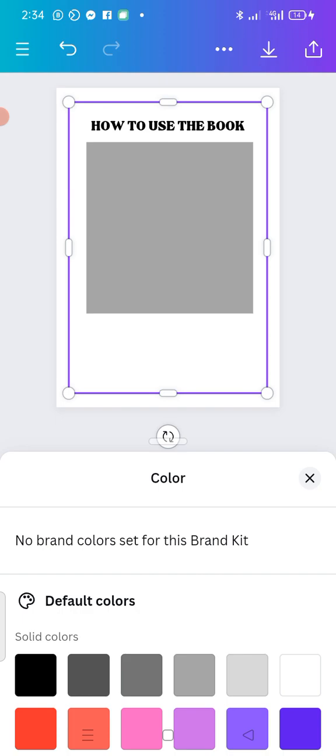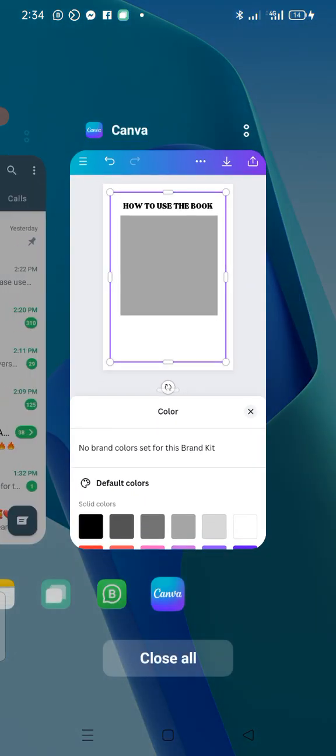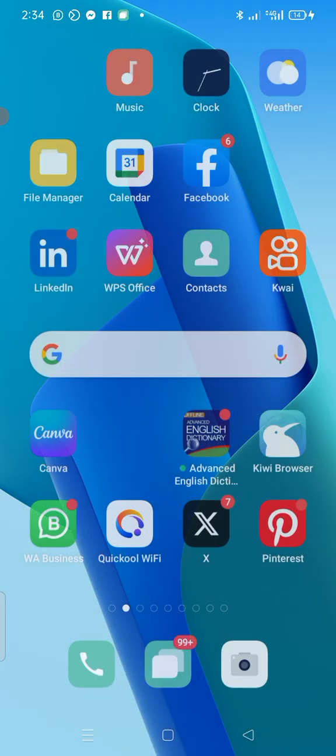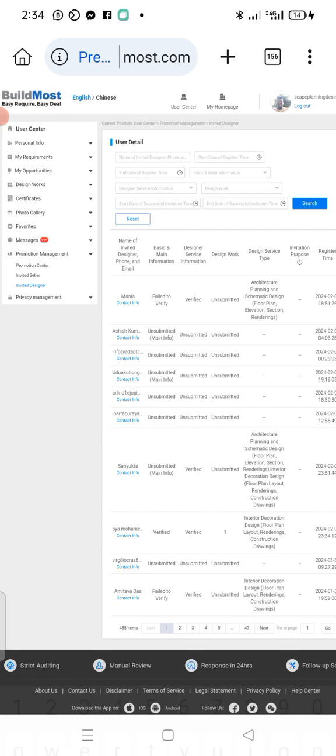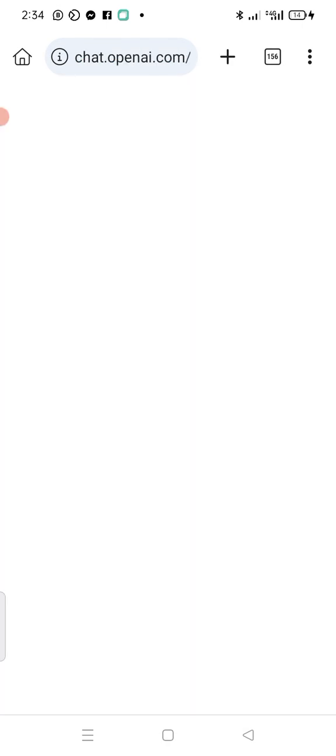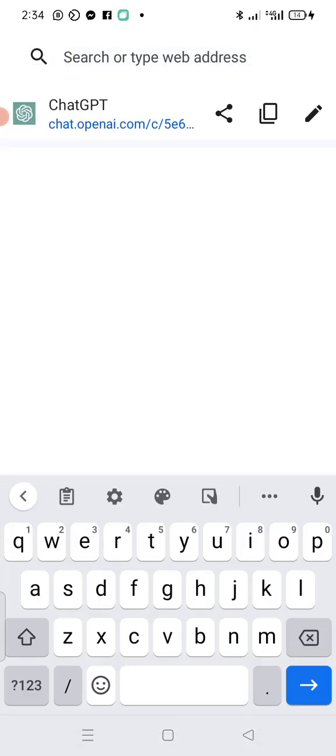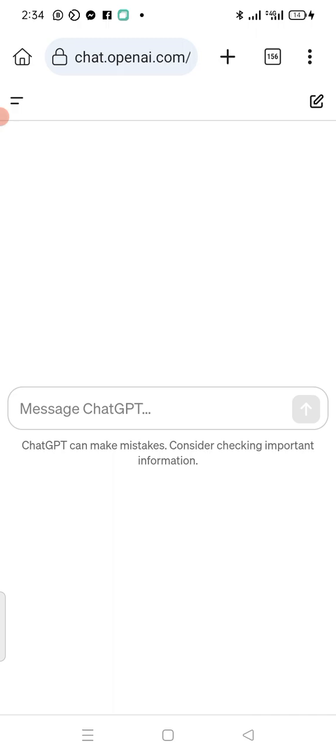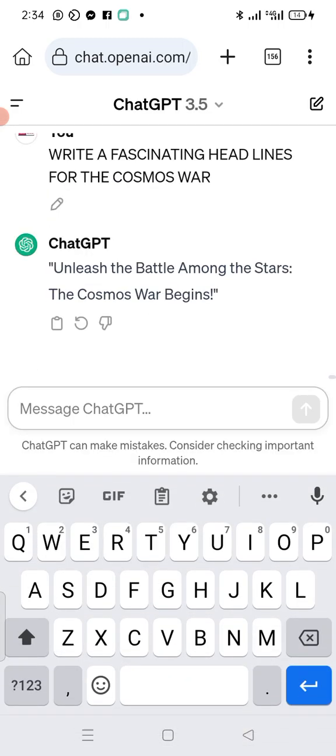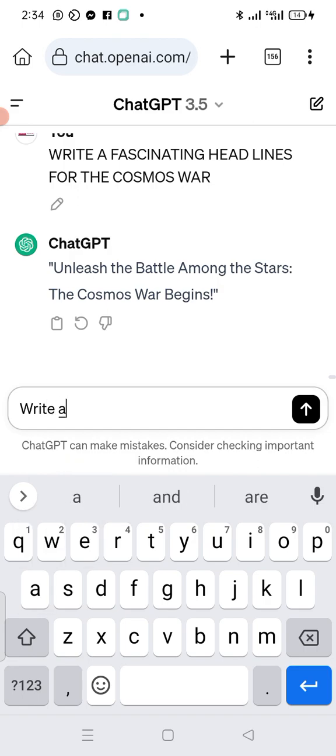So go to ChatGPT. You should be familiar with ChatGPT if you want to work on Amazon Kindle. ChatGPT will help you write a description. It's a very quick method for writing a quick description. Go to ChatGPT. So we type our prompt: write a description on how to use a coloring book.